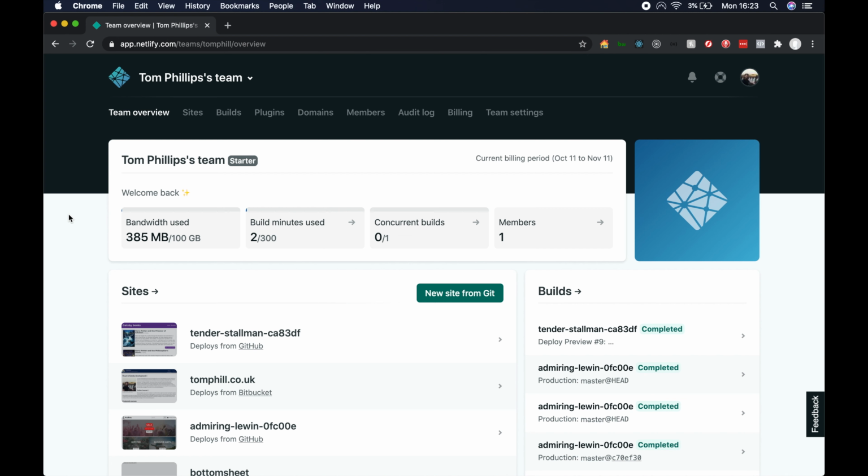This video is going to be a really quick one just to show you how you can potentially cut your Gatsby builds on Netlify in half.